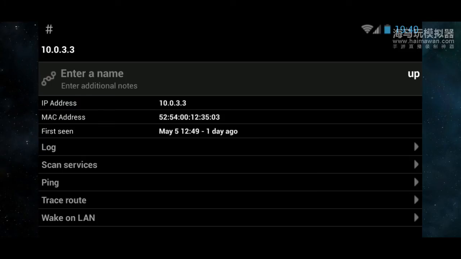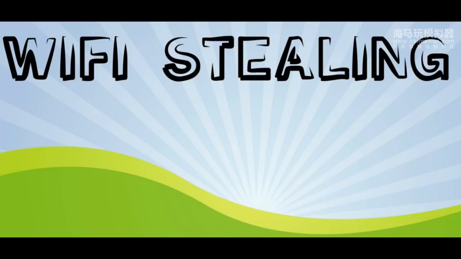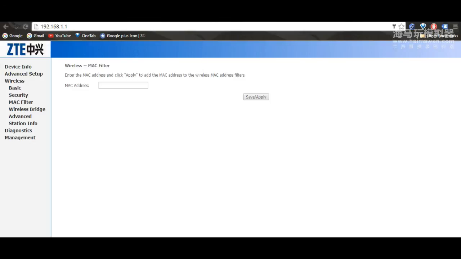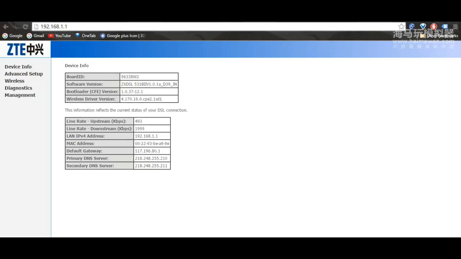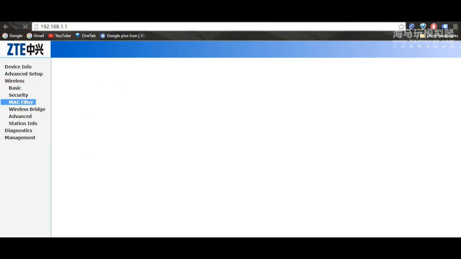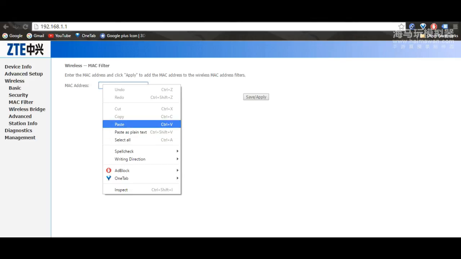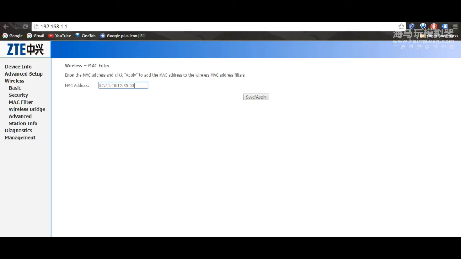So what will you do after copying this MAC address? Just open the Wi-Fi configuration setting. Okay, the same thing. Then go to the wireless and MAC filter and add and place that MAC address into this box, and then click on the save or apply button. After saving, this particular MAC address is not able to access your Wi-Fi.